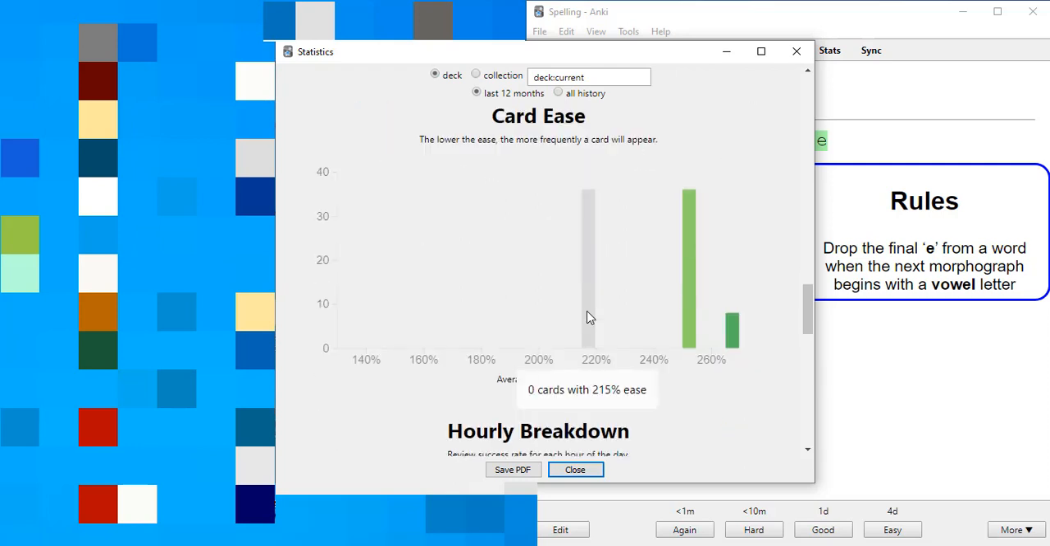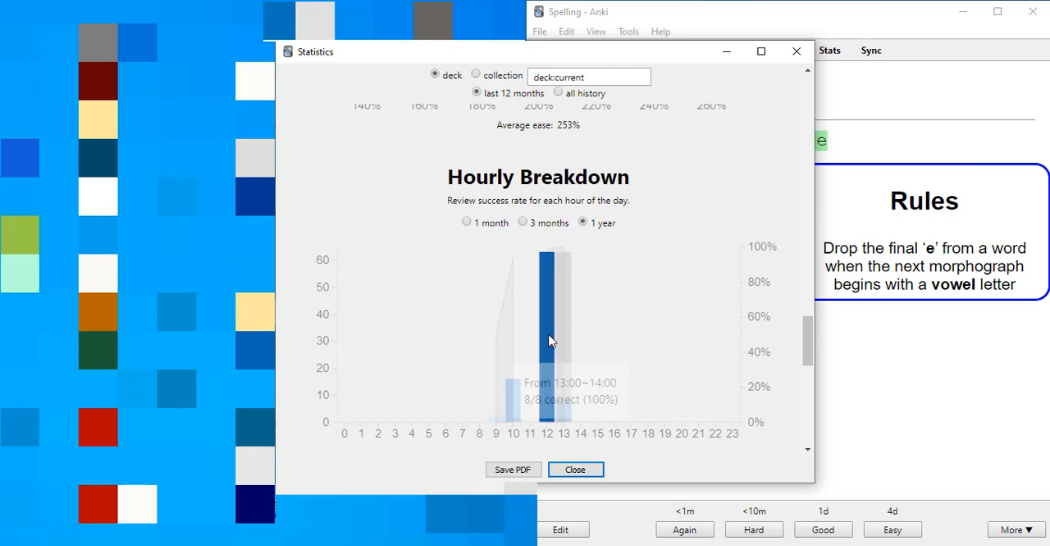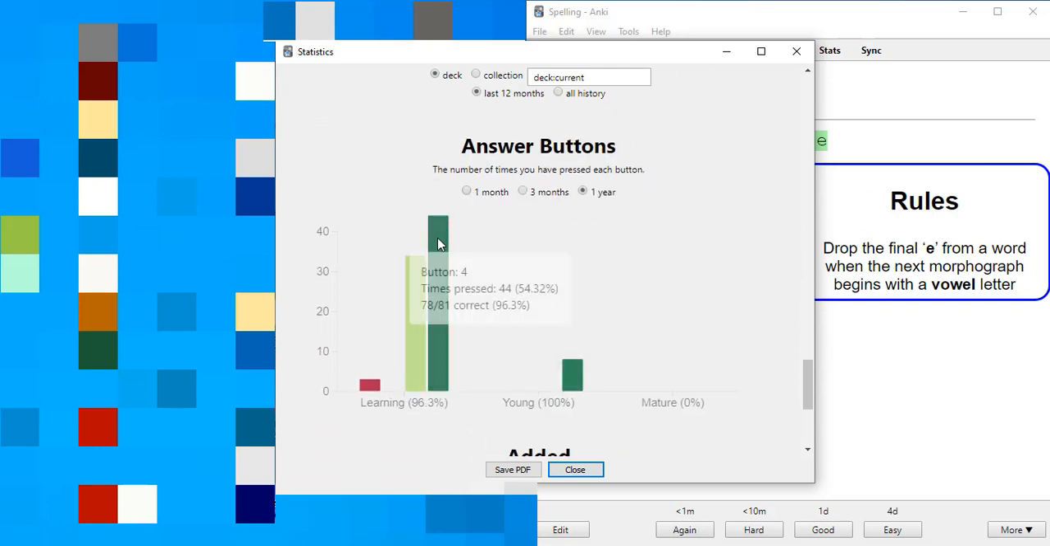Down here is just how easy you're finding the cards, so which buttons they are pressing. Might be a really good one if your child's still not really progressing very much. You can have a look and see how often they're hitting easy. There's an hourly breakdown to see how many they get correct at different times of the day, so you can work out the best time of the day for them to be doing it. I really like this one.